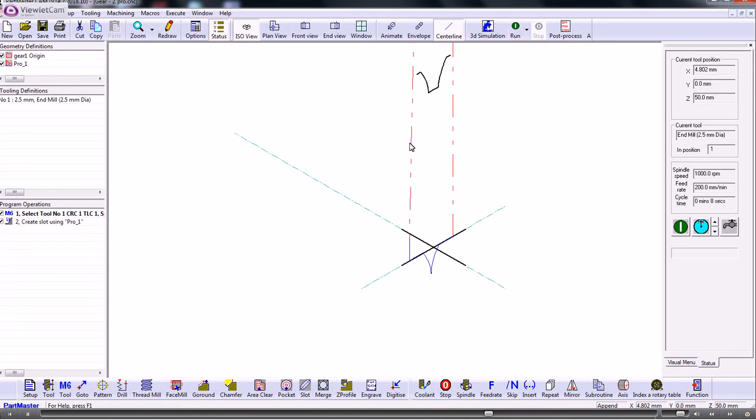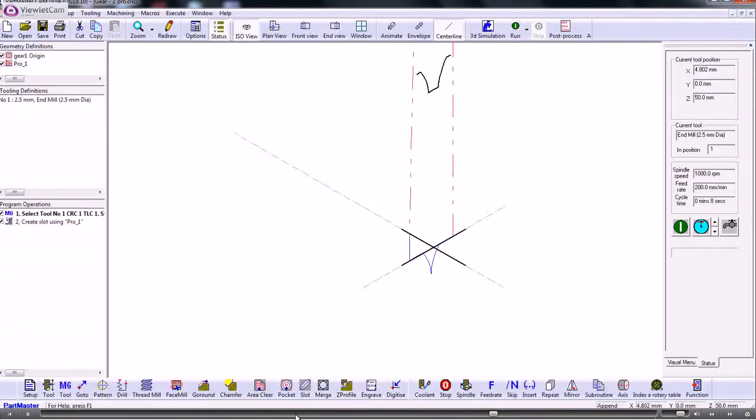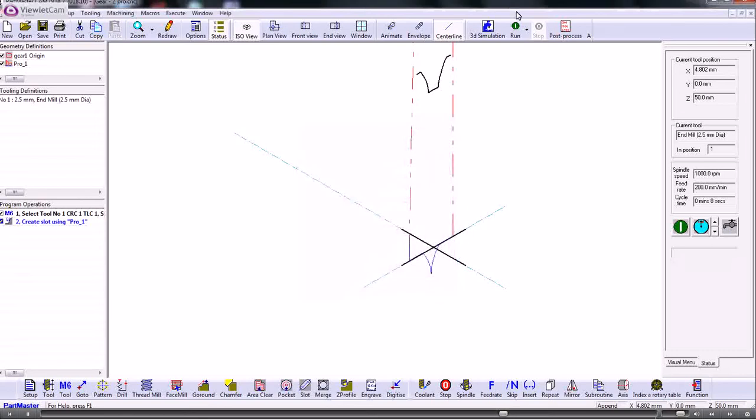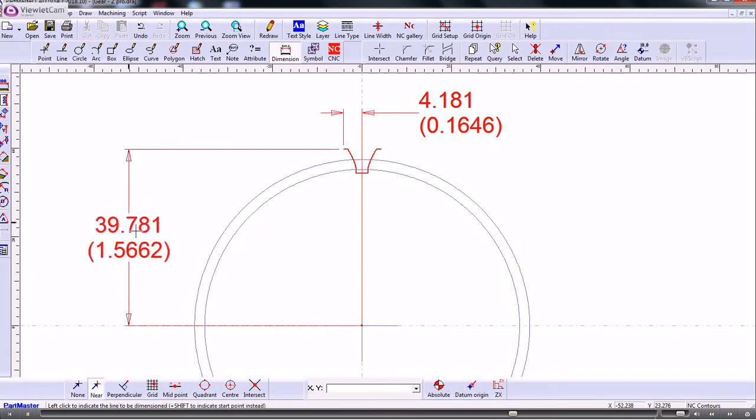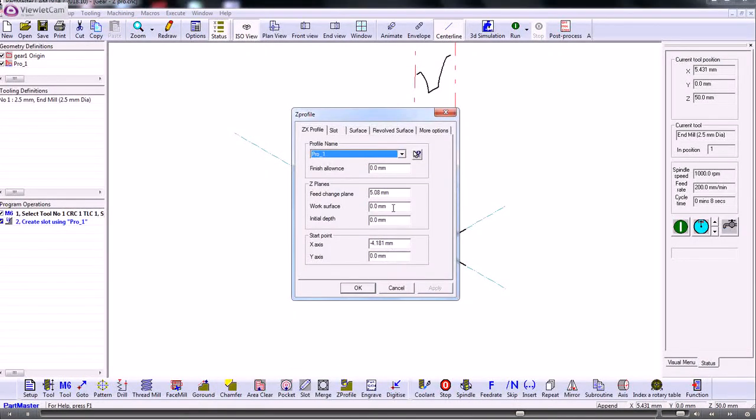Now we need to move it up in Y. Oh, sorry, it's 4.18, not 4.81. Minus 4.181. That's it. Just run that. Okay, and now we need the vertical. So that's there and there. So that's in near snap. So that's 39.781. So if we go into here, the work surface is 39.781.